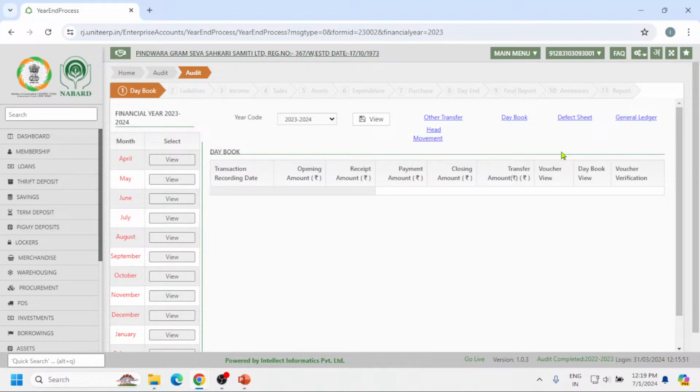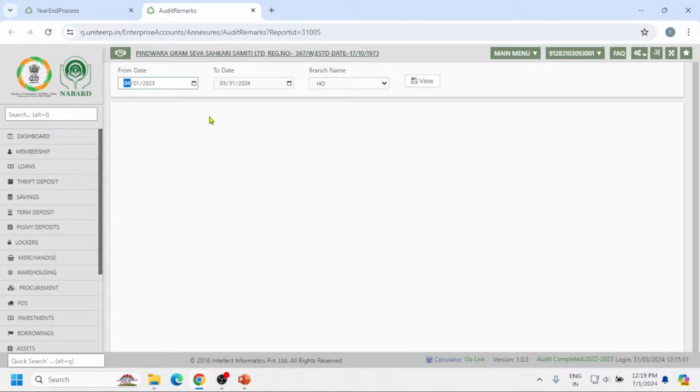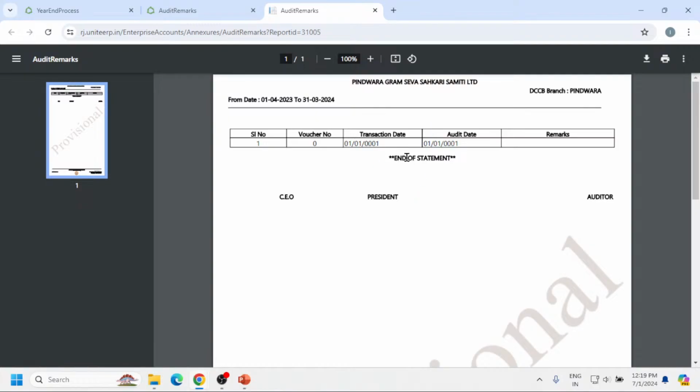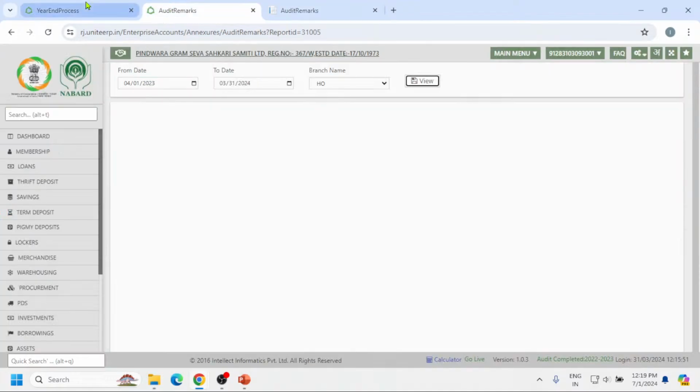You identified any defects on voucher verification. That will be automatically shown on the defect sheet. Just click on the defect sheet, select from date and to date here. The defects you commented on automatically show here.